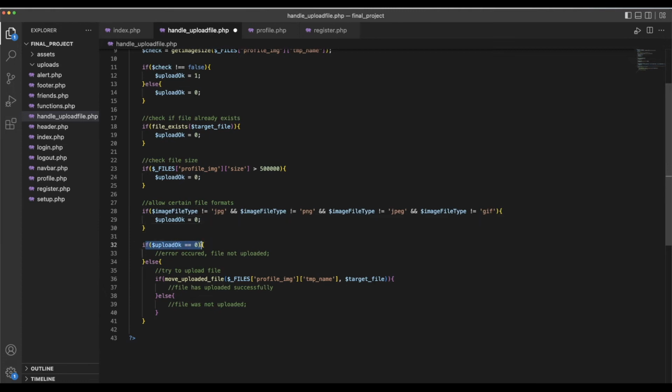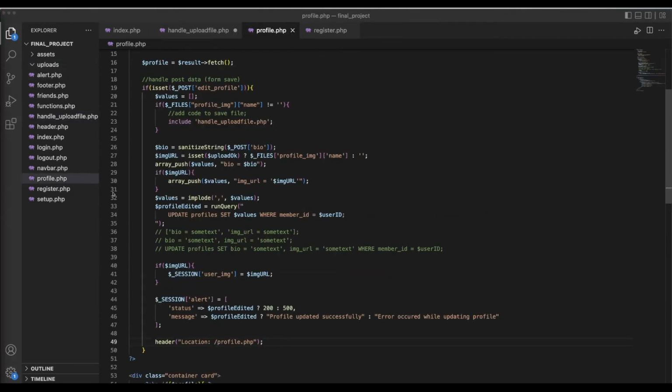Right here, if the upload is 0, don't upload the file, otherwise upload the file, and you should see it appear in the uploads directory.